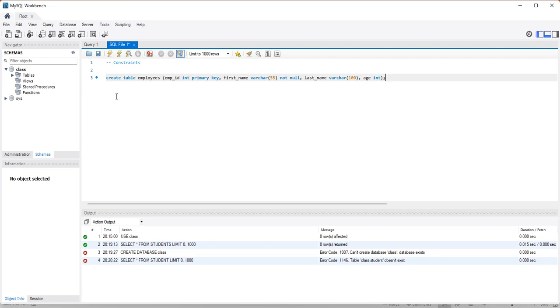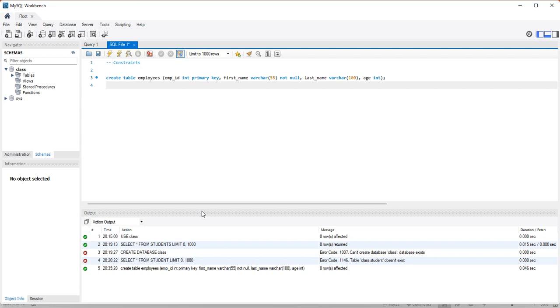If I run this command, I'll create a table with these columns. As we learn how to insert values, you'll see what happens if a certain rule is not met. So I can run that. We said we're using the second execute button, and we have created our table successfully.